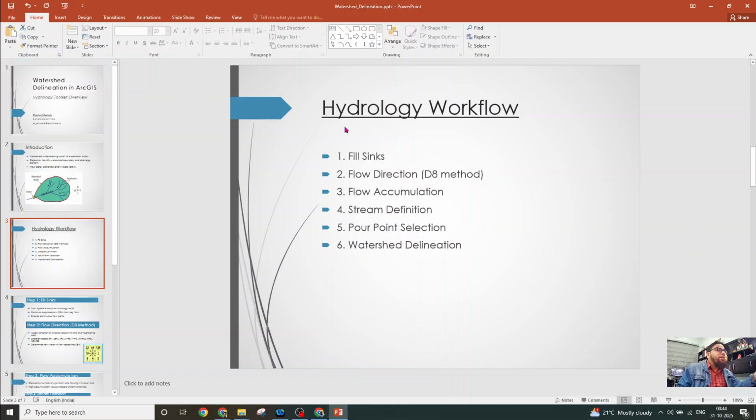and the command that is executed in ArcGIS is Hydrology. That is the command in the Spatial Analyst tools where we get this Hydrology command. I will show you in the ArcGIS software also. This is just an overview of what we are going to do.